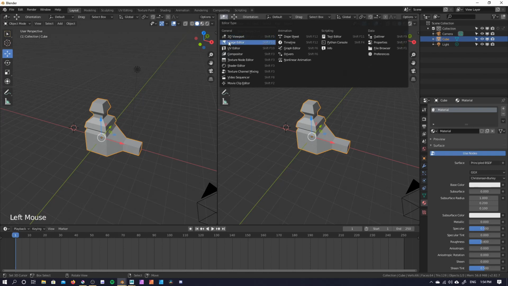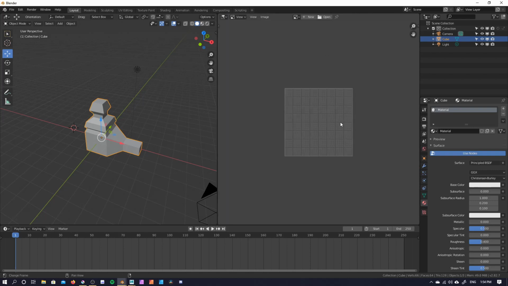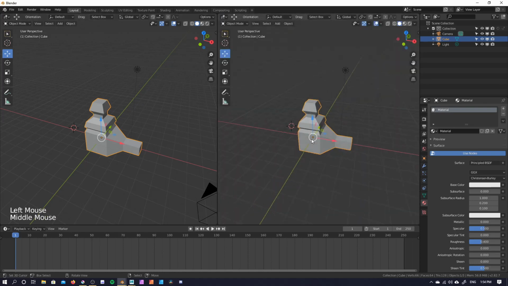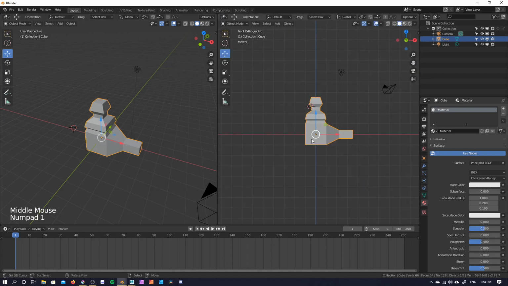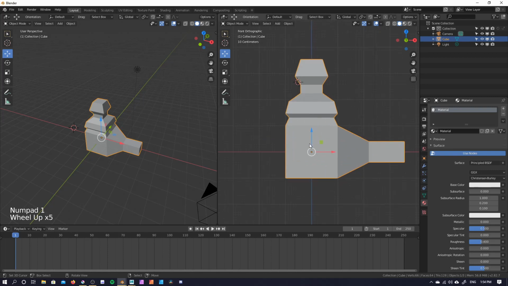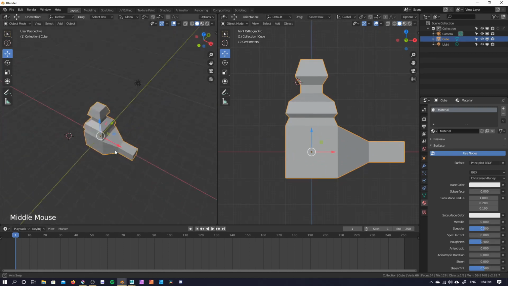And if I look in the image editor, I can have my image editor in one window. I can have my 3D viewport in another window. Or if I want to, I can have an orthographic view, front view like so. And then I can have my perspective view like so here.